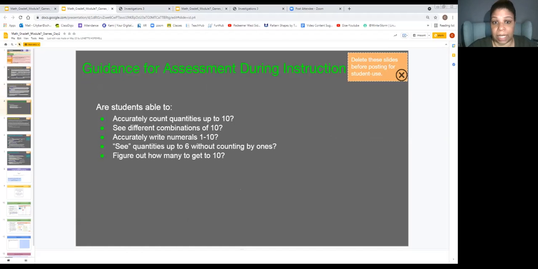This game also has the assessment for instruction. Can your children accurately count quantities up to 10? Can they write the numerals? Can they see the different combinations? Can they figure out how many to get to 10?